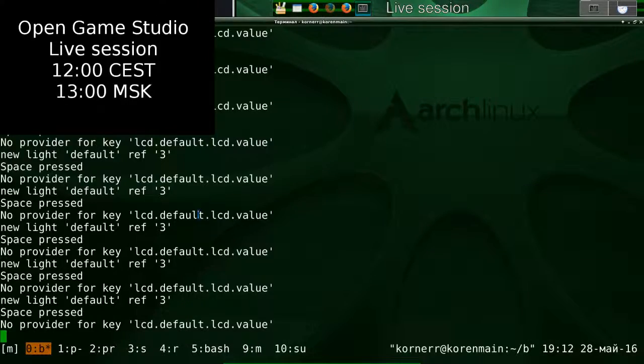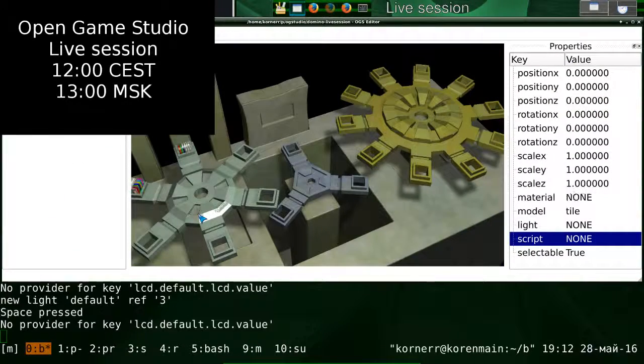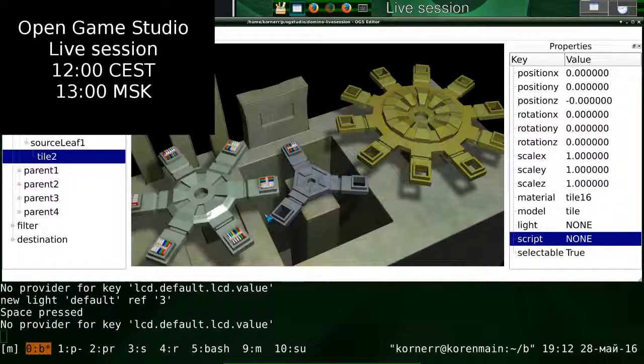Let's recheck it. So 3, 6. Here is 3 and 6 here. Okay, good.